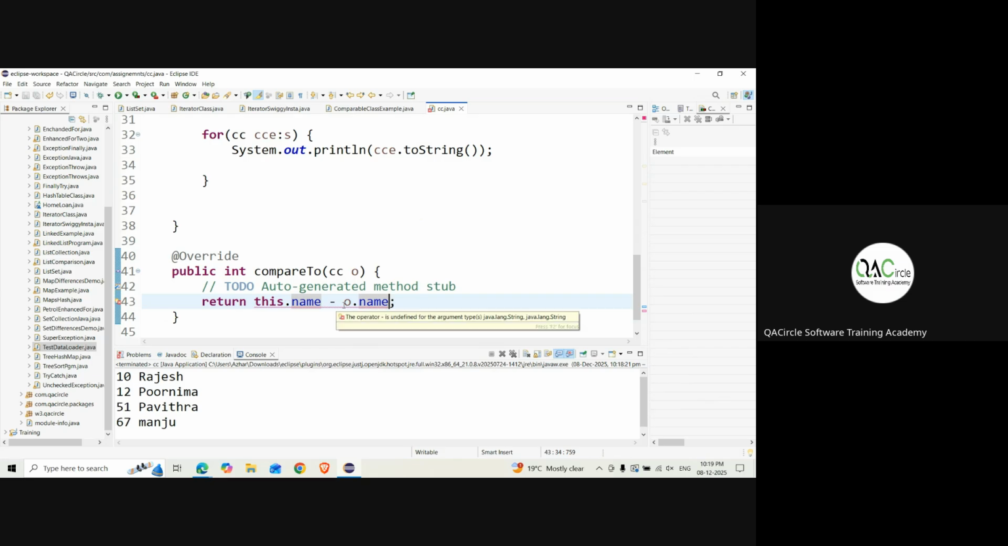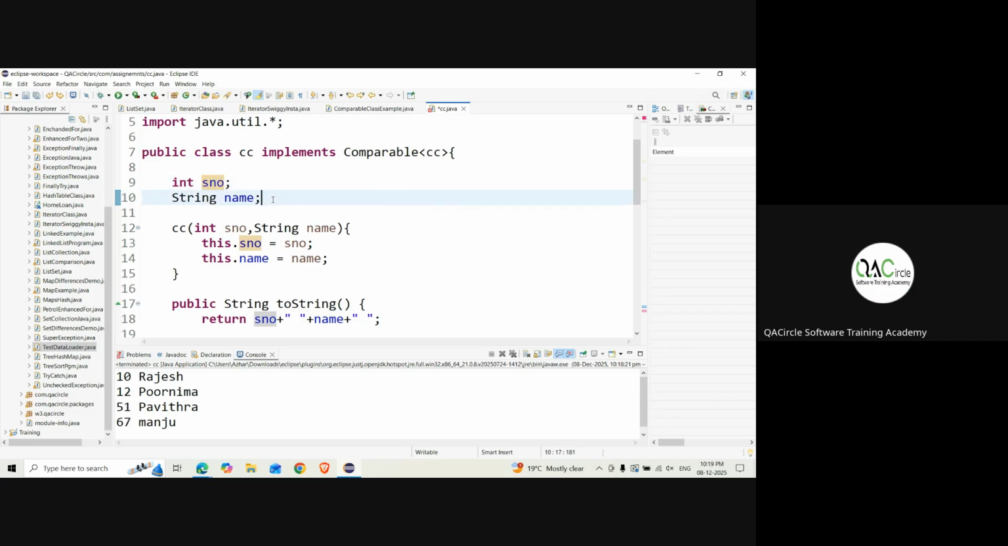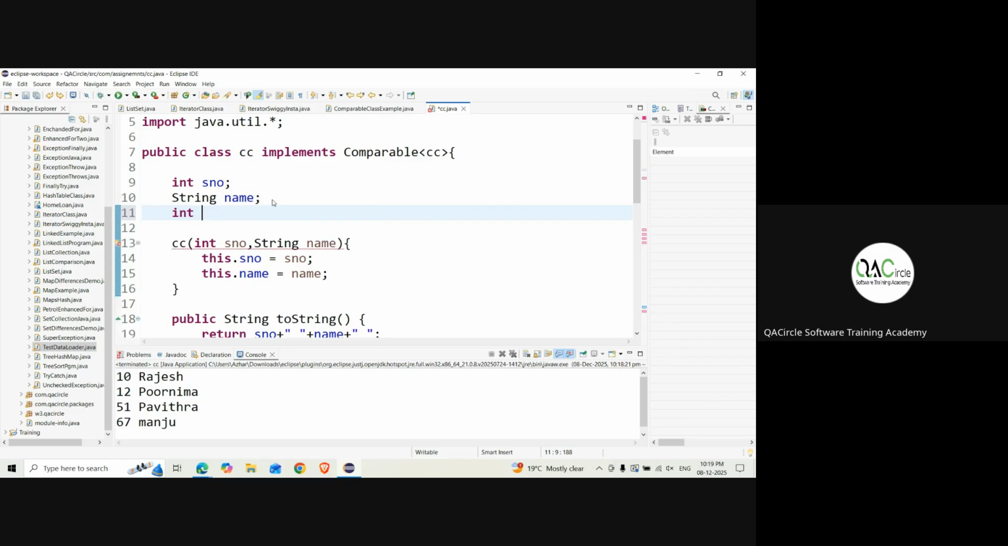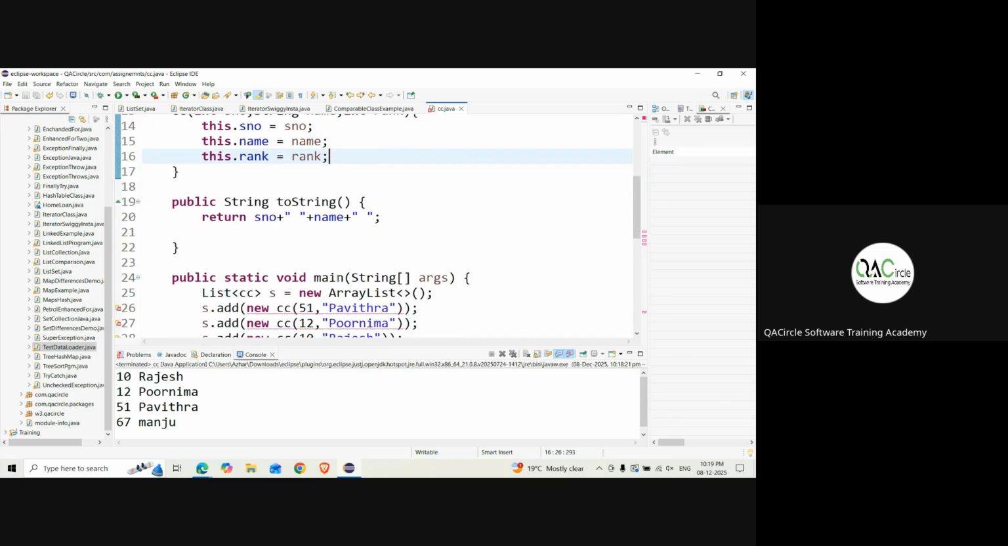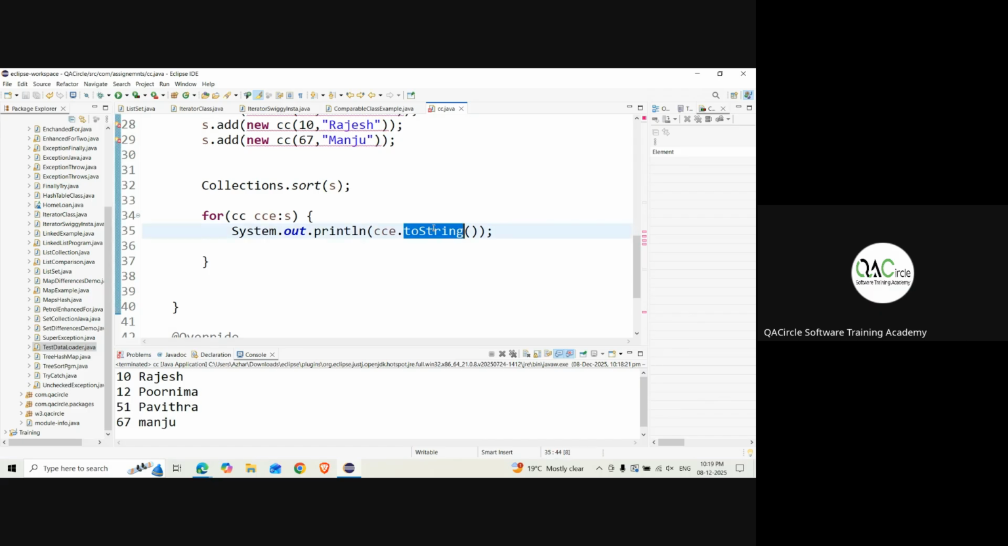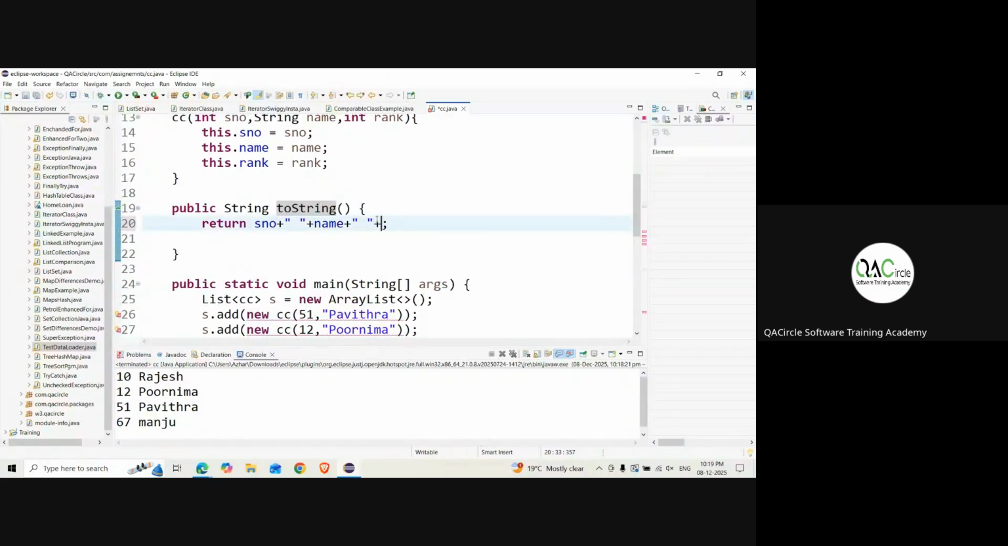So with the operator on a string, we are not able to sort. Okay, that's fine. So what we will do, I'll just add one more thing. Let's say int rank. And I'll give rank also here as an int rank. And I'll add this here, this dot rank equal to rank. So here also I want to print as toString, we are actually calling that method. Then we'll use rank.